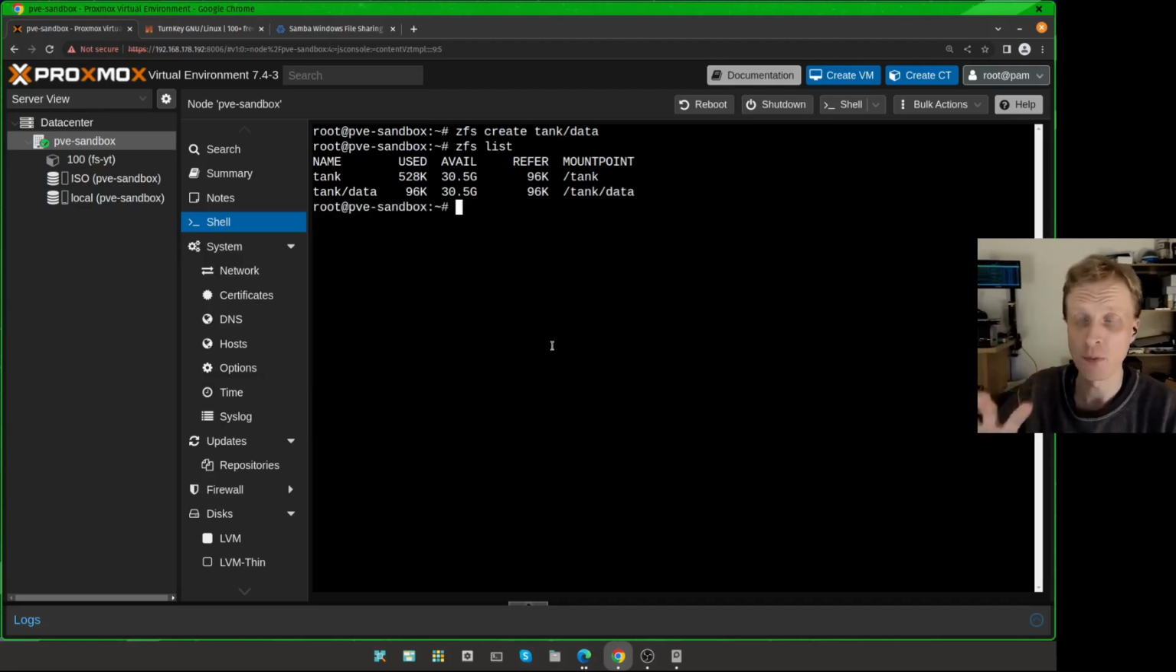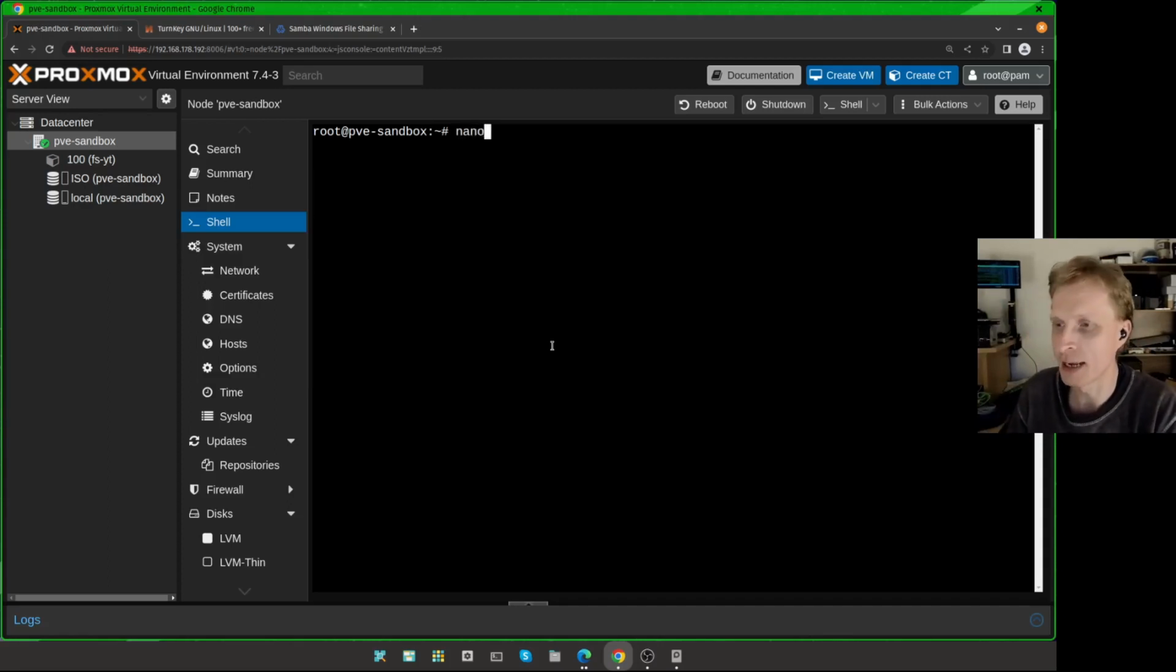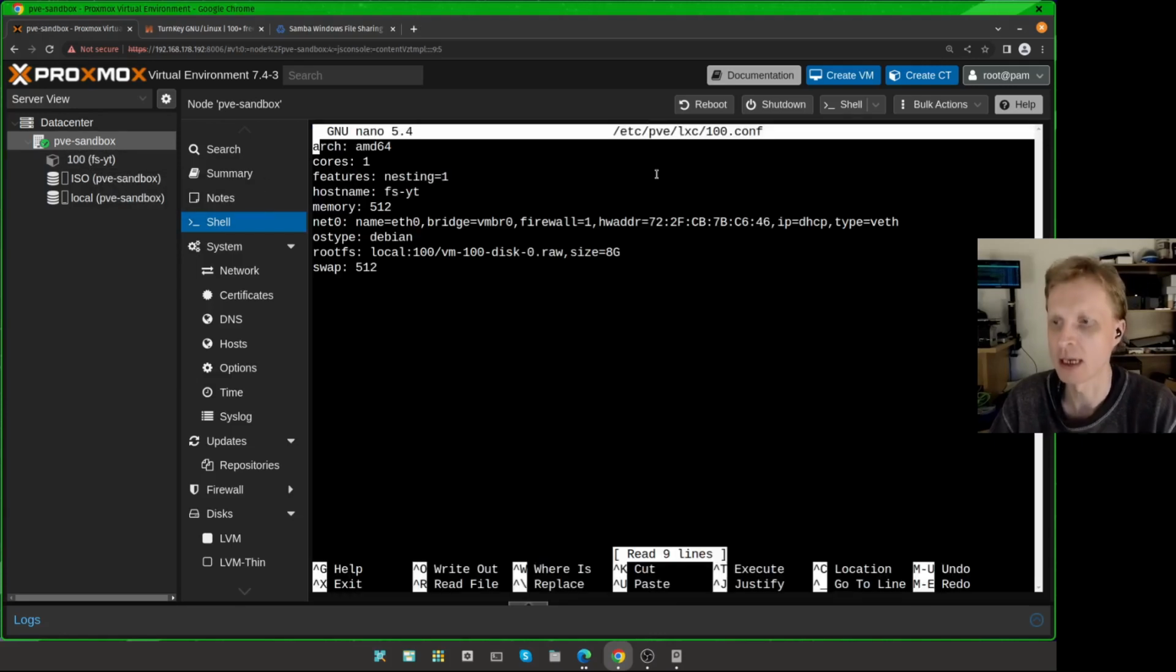I need to pass through this dataset into the LXC container. To do that, I need to write nano /etc/pve/lxc/ and the ID number of the LXC container. In my case, it's 100. In your case, just make sure you put the right ID number of the FileServer LXC container. Press enter. To do a mount point, we need to amend the LXC container configuration file.